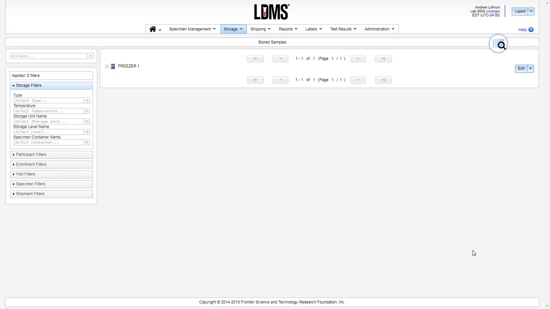This video tutorial will cover the addition of new freezers to your storage module in webLDMS. Now there are two ways to create a new freezer. One is to build your freezer dynamically using the Action drop-down menu. The other is to build a freezer template.